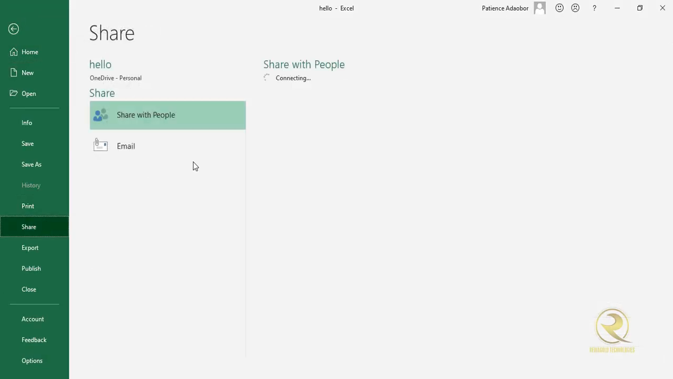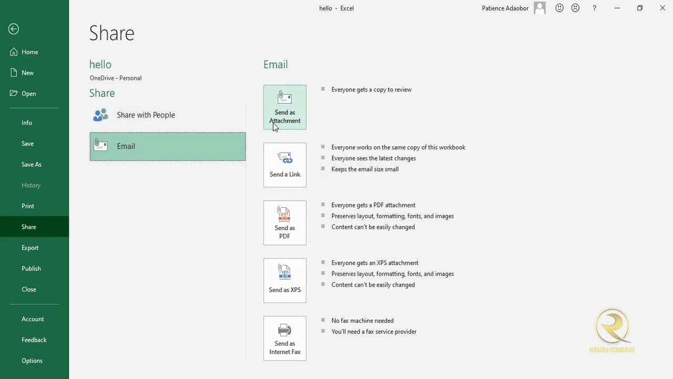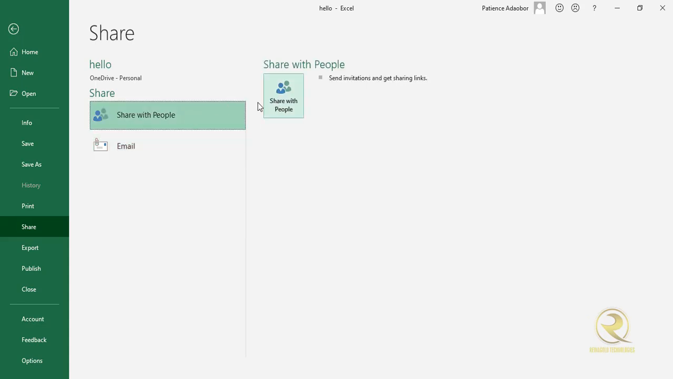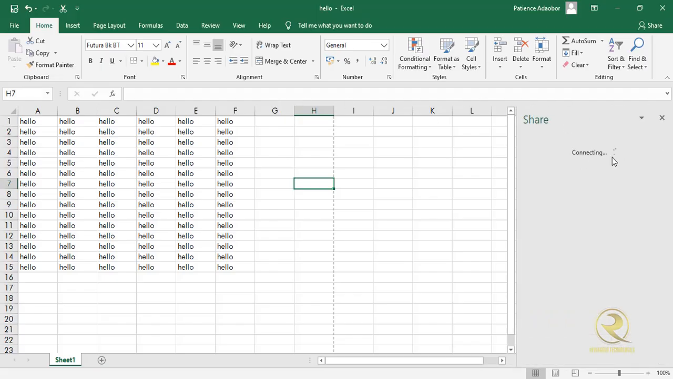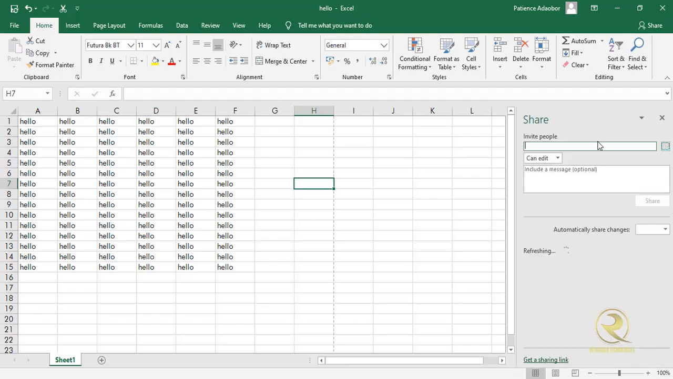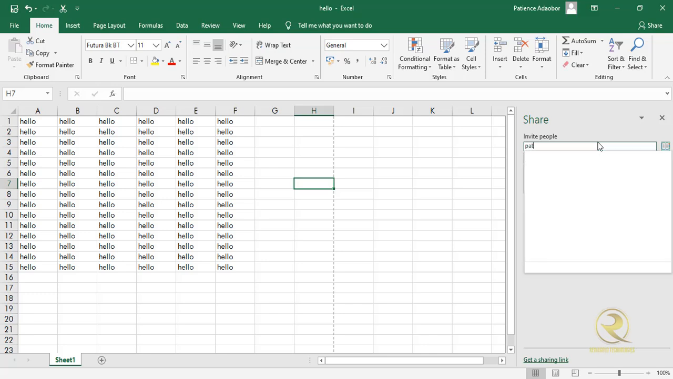Now I can share. So I'll go to share with people. If for instance I want to email, I can just send as an attachment by email, send a link, or send as PDF, different options. But here I just want to share with people. So I click on share with people, then it's connecting to the internet, and I type, let me just put any email.